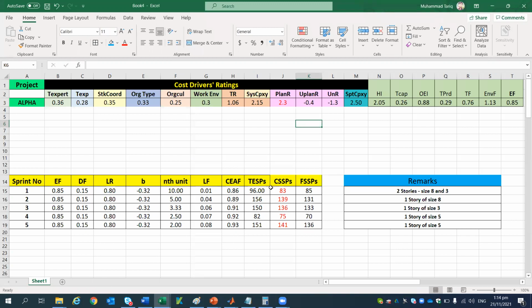After calculating the learning factor, if we add EF and the learning factor, they give us the COEEMO effort adjustment factor, which is multiplied by the total estimated story points. For example, in sprint one, the team has estimated 96 story points, which they are going to implement within sprint one. But my model has suggested that, based on these parameters, the team can only implement 83 story points.